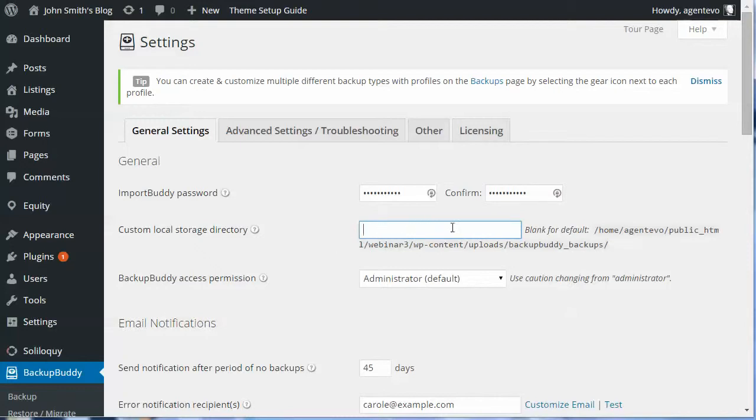Local storage is where you want those backups stored on your hosting directory. I'm going to leave it at default. The default is in the WP content directory under uploads, and there's a folder in there called Backup Buddy Backups. So that's where those backup zip files will be stored on your server. Backup Buddy access permission, you should leave as default, so only the administrator has access to those.